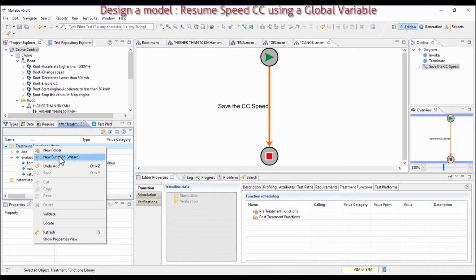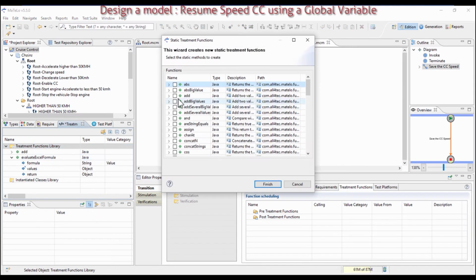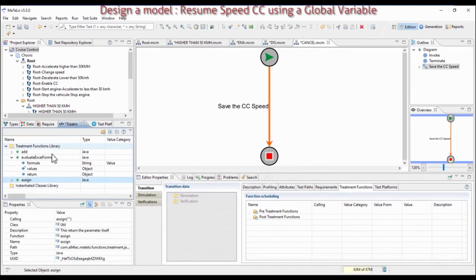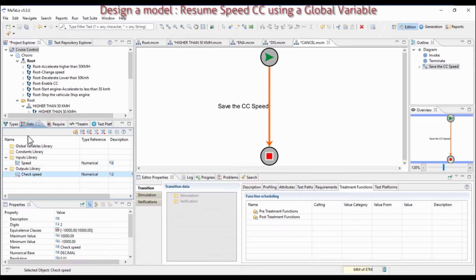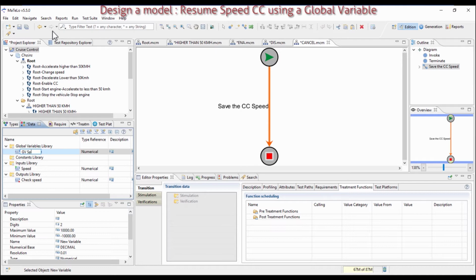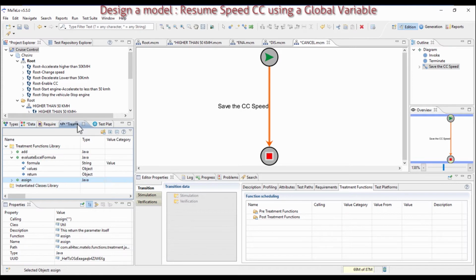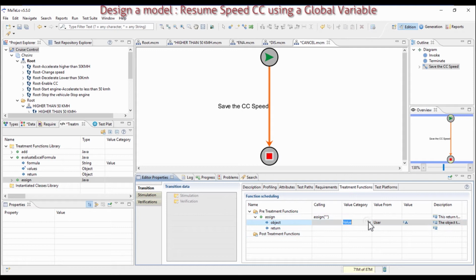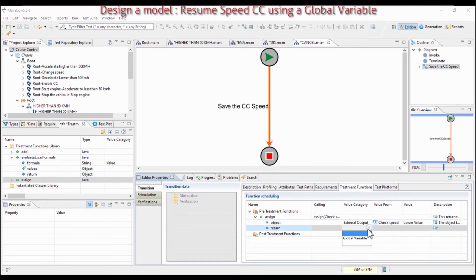We save the cruise control speed in a global variable. Create an assign treatment function and create a global speed value in Data tab. Link this assign treatment function on the transition with the aim of saving the latest measured value. Save it in the global variable to use it when you press Resume.